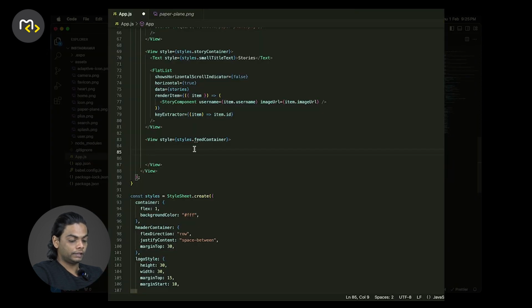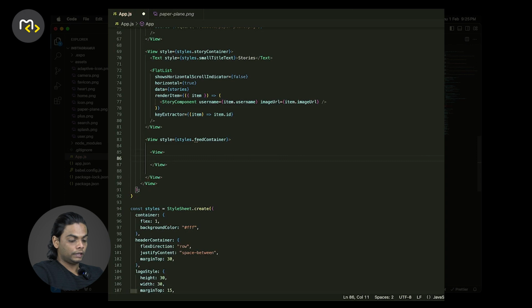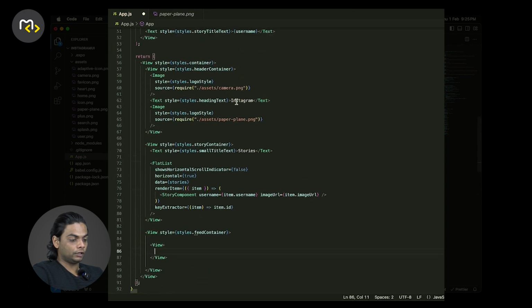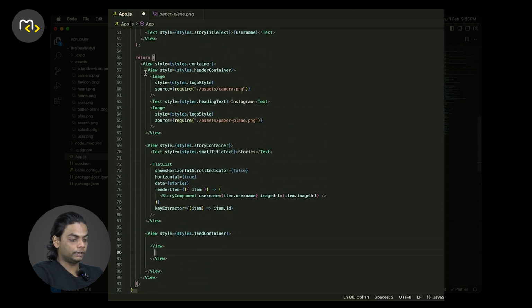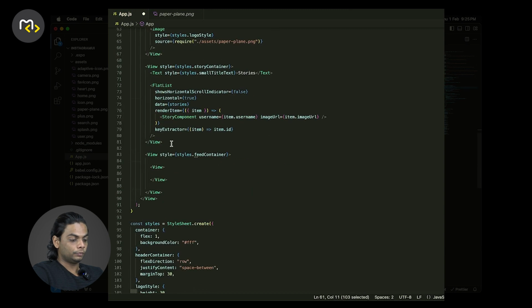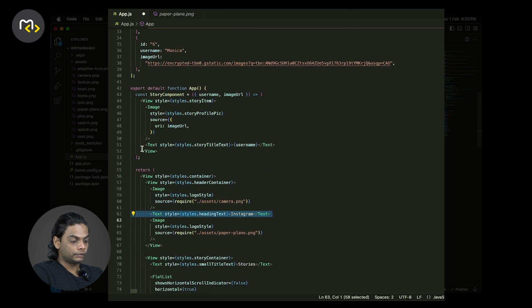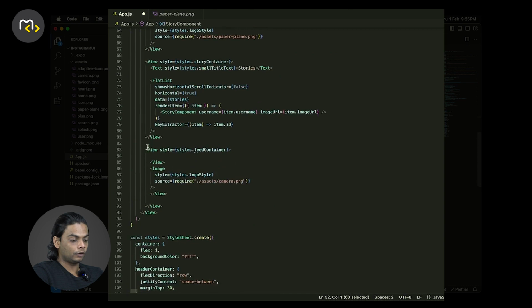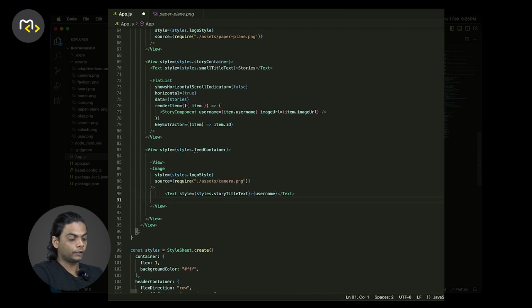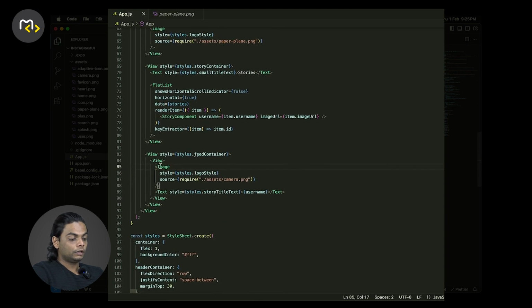Okay, so let's create another view and then we'll add the image. So we can copy the image thing directly from here. We'll just put it over here, and then we will copy the text also from here. I think I copied the wrong image, no problem, we can update it. Okay, we'll just format the code. Okay, perfect. So we have an image coming up and then we have a text also.